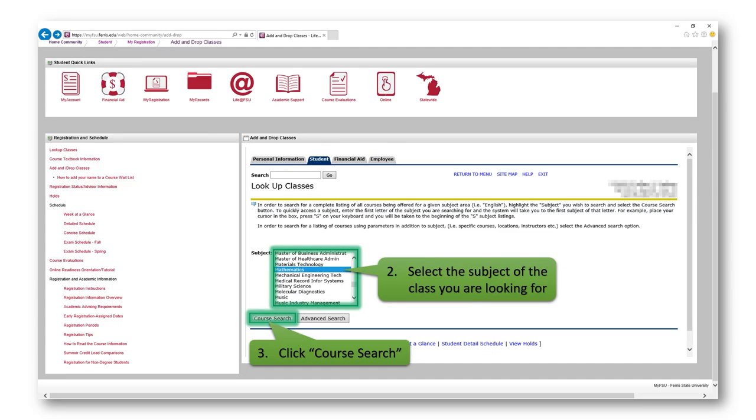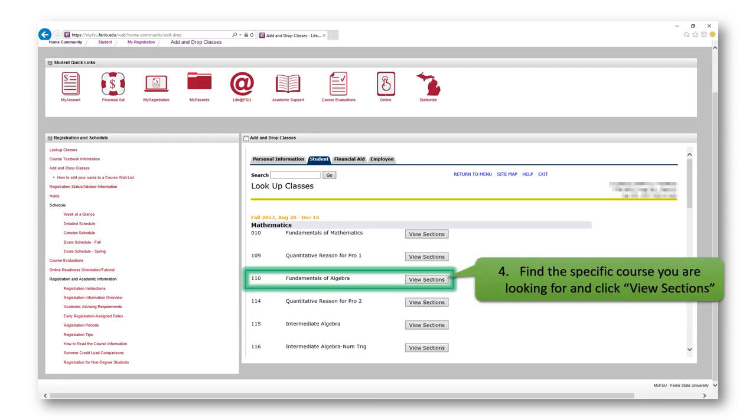On this screen in Look Up Classes, you can actually pick the subject matter. So if you're told you need to find a mathematics class, you would click on Mathematics and click on Course Search. The computer system will then query all classes for fall under the mathematics subject code. As you can see in this example, you'll see multiple choices as you can scroll down to see all math classes offered for the fall.